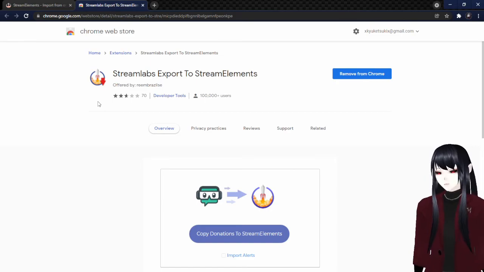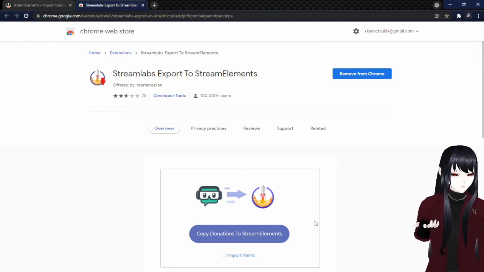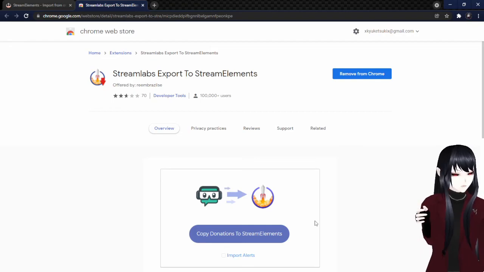Some things, like the donations and the loyalty points and everything like that, usually seem to transfer over pretty okay. But some of the overlay stuff for your alerts doesn't really, so be careful about that. You might have to do it manually, and that's okay. I'm going to teach you how.